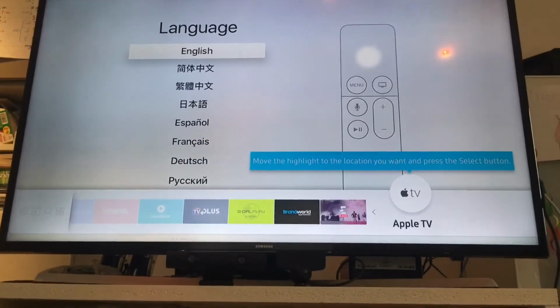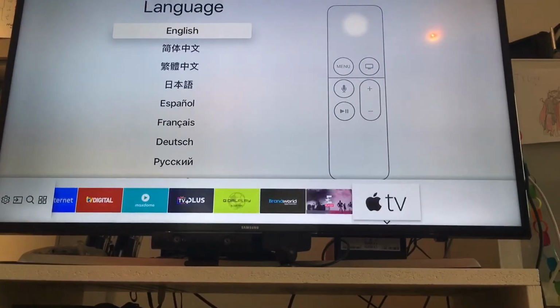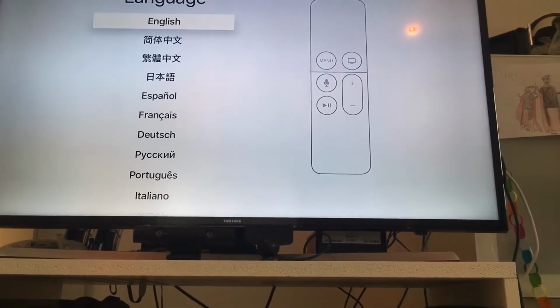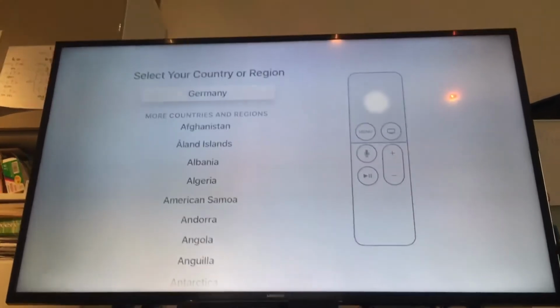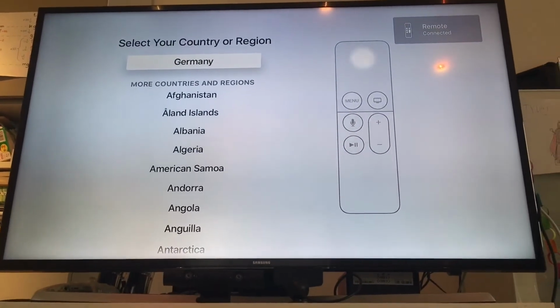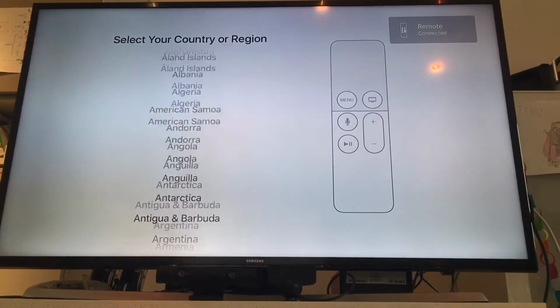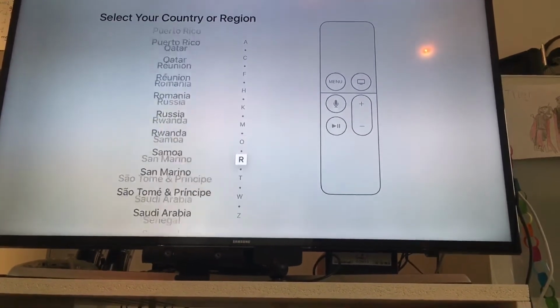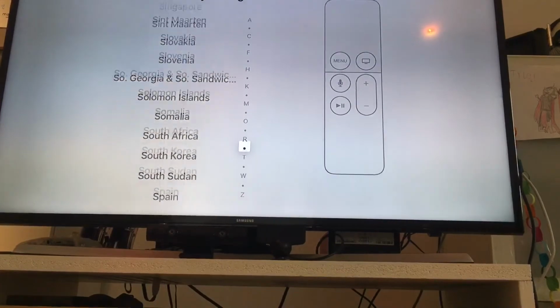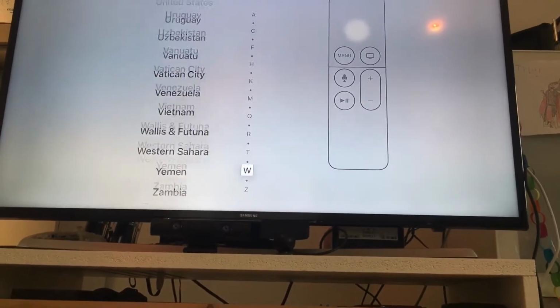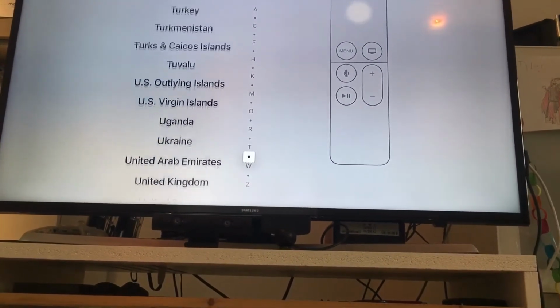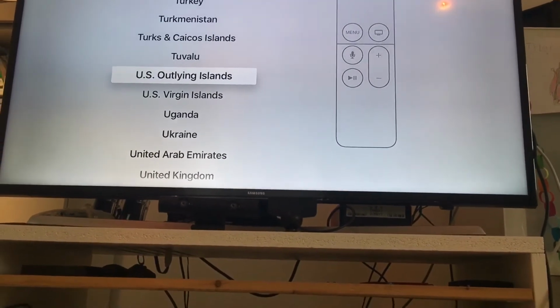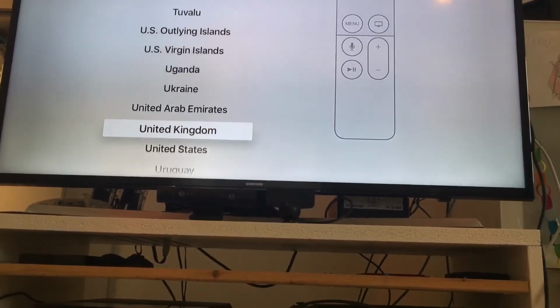Alright. English. I'm going to say we're from the US because my Siri won't work in Germany for some reason. So let's see, United States. Where is United States? Wait, go down. There's United Kingdom, yeah. United States. Let's click on that and see what happens.